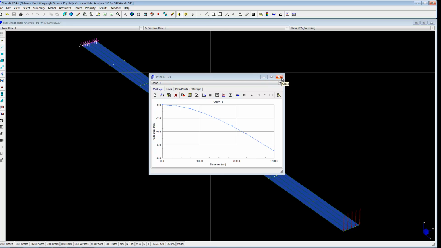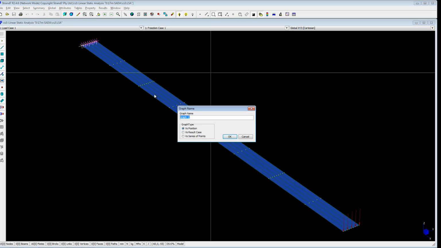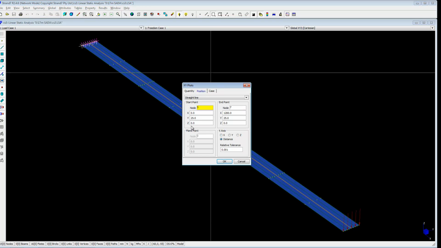The second graph is for the bending stress. So I'll click on the new graph, and this one is quantity is plate stress global XX plus Z surface along the same line.